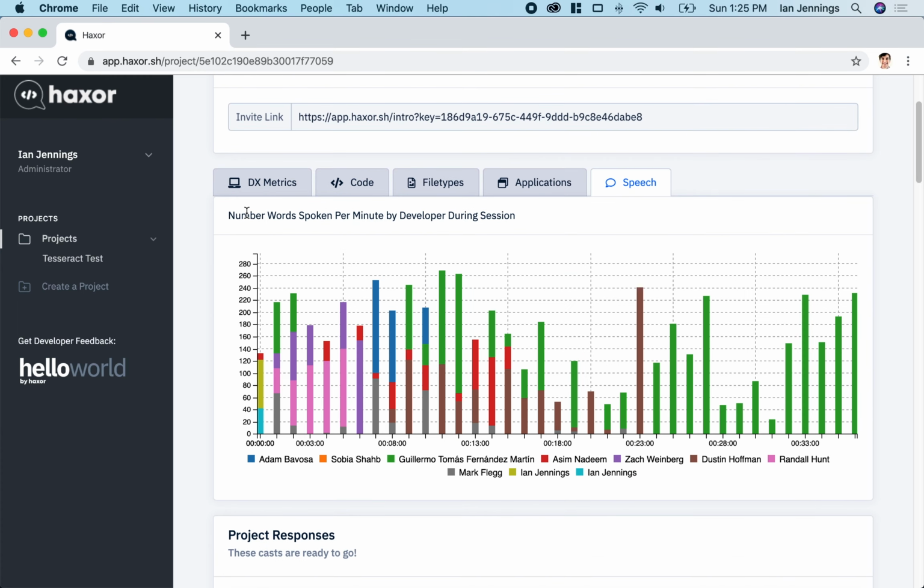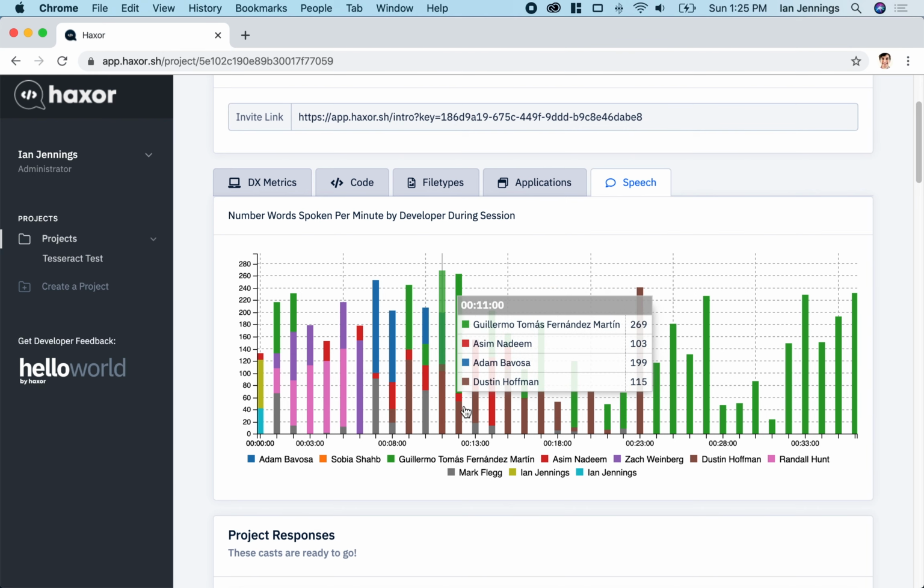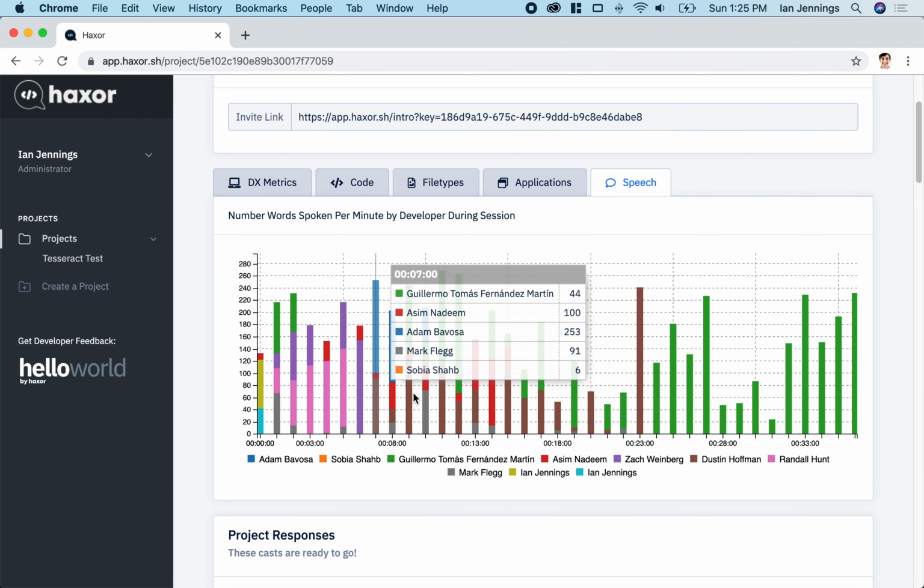Let's take a look at speech. Speech is the number of words spoken per minute by a developer during the session. This helps us show high activity areas where developers are confused or have a lot to say. We can see again that trend from 8 to 11 minutes, a lot of speech is happening.